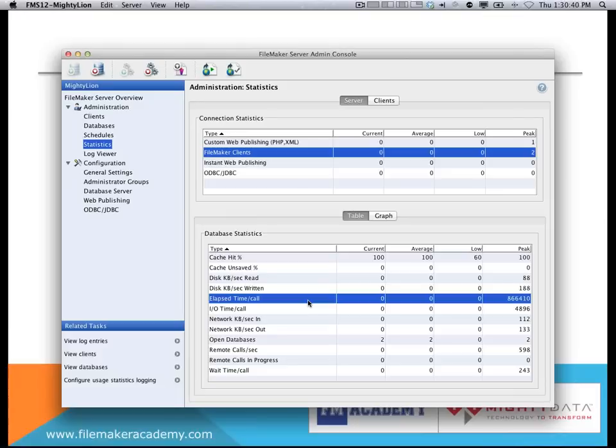What you need to know is elapsed time call measures how many milliseconds it is taking per call for FileMaker Server to finish a call, and it's hard to know exactly what is the definition of one call. A single script that you run in FileMaker Pro could create many calls on the server. But because it's measured in milliseconds, you'll notice here the number is 866,410. What you need to know is that is 0.86 seconds.